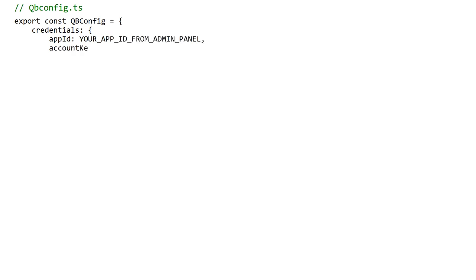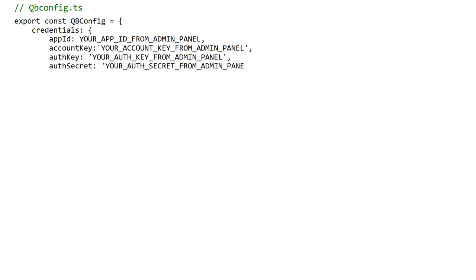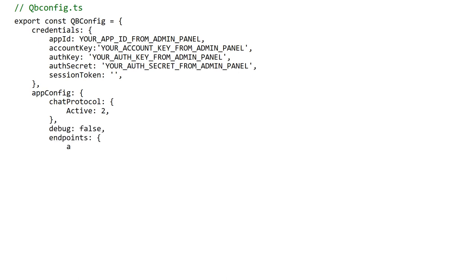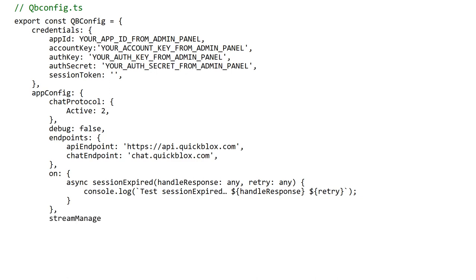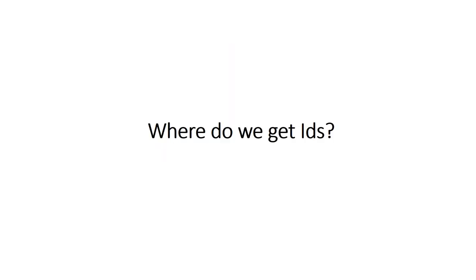The appId parameter represents the unique identifier assigned to your QuickBlox application. It helps establish a connection between the front-end and back-end components. The authKey and authSecret parameters are used for authentication purposes. They ensure secure communication between your application and the QuickBlox backend. The accountKey parameter identifies your QuickBlox account and provides access to the associated services.